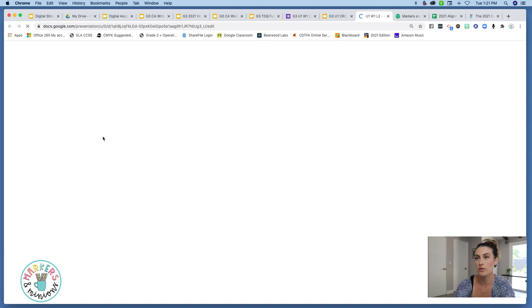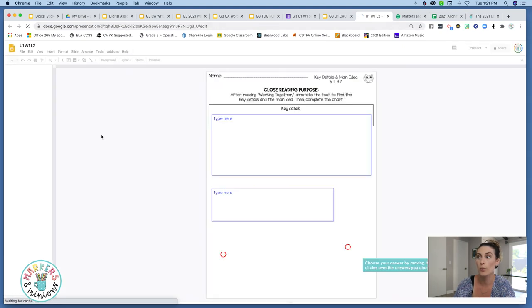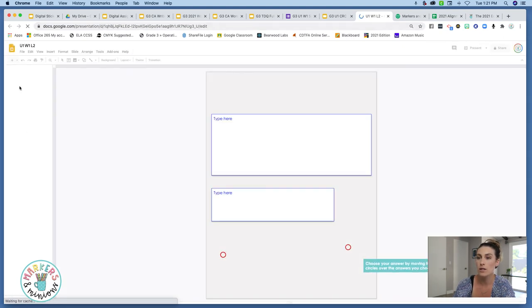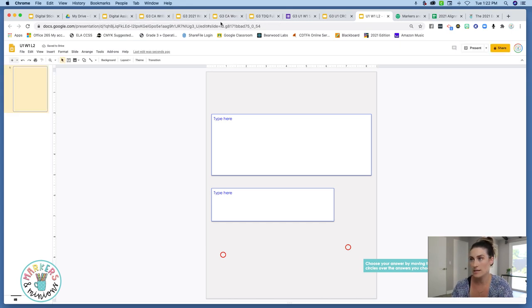file. I'm sorry, my computer's so slow. All right, so it's going to be alone there, and then you'll just assign them this Google Slides file instead of the whole deck for the unit. And you can do that for any of these other resources. Assign a week at a time, a day at a time.